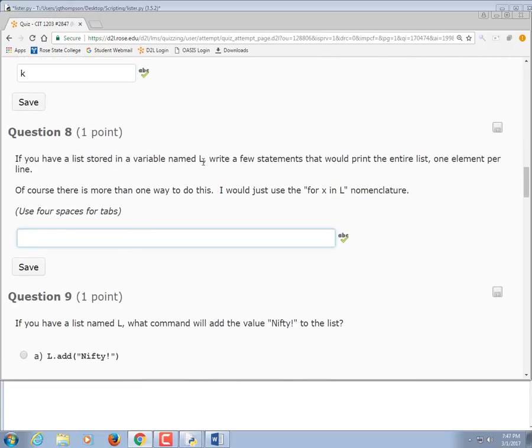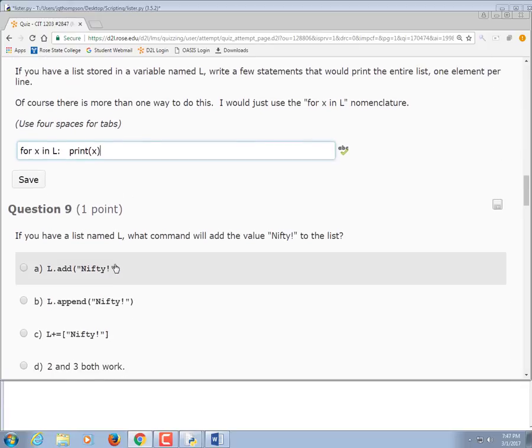If you have a list stored in variable L, write a few statements that would print the entire list. Of course there's more than one way to print them out. I would use the for X in L nomenclature. I'm not even telling you what type it is, but it doesn't matter. For X in L colon, and then on the next line, print X. And if you used a different variable name other than X, that's fine. I'll make sure that the quiz actually has space for that.